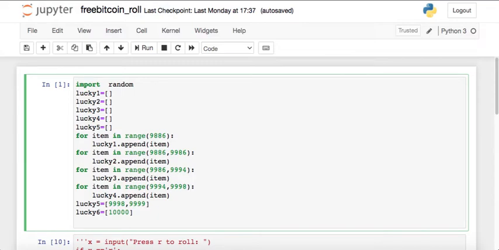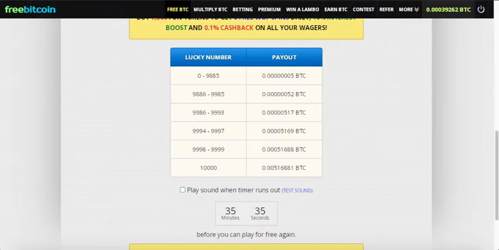Now if you're wondering what the free Bitcoin faucet roll is, you head over to this website, Free Bitcoin, and they have this faucet where you get a random number. If you get a number between 0 to 9885, you get 5 satoshis. If you get a number between 9886 to 9985, you get 52 satoshis, and likewise if you get 10,000, you get 5,16,000 satoshis, which is equivalent to $200.